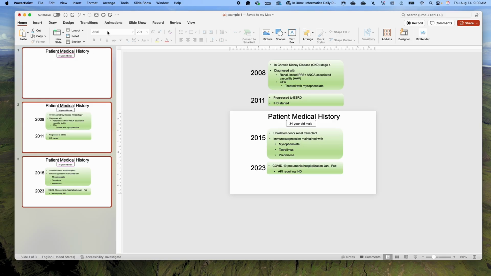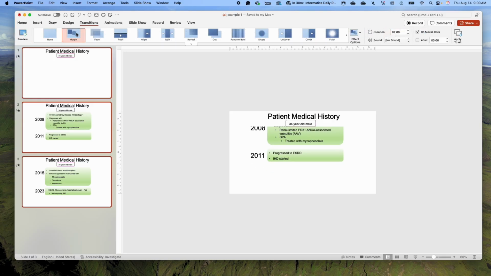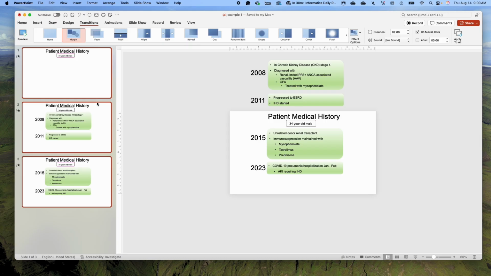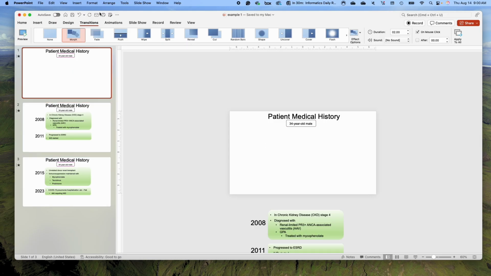All right, so now we've completed all of this work, and now we can see what it looks like in the actual presentation mode.